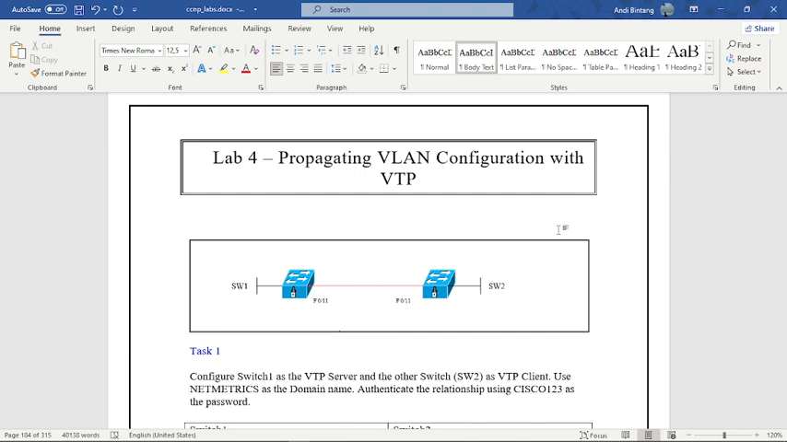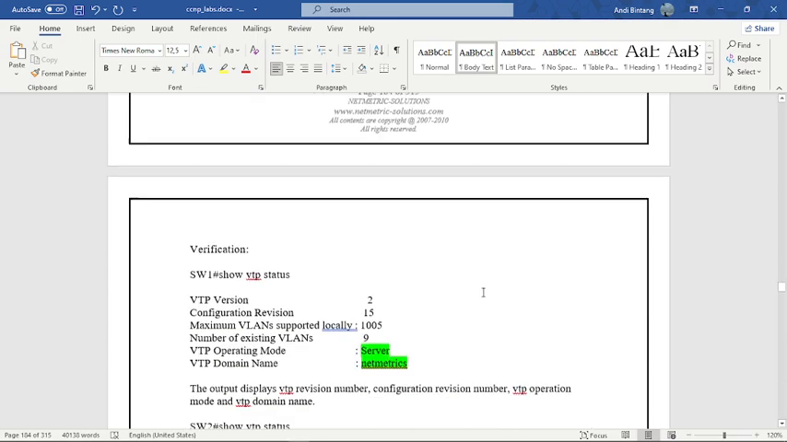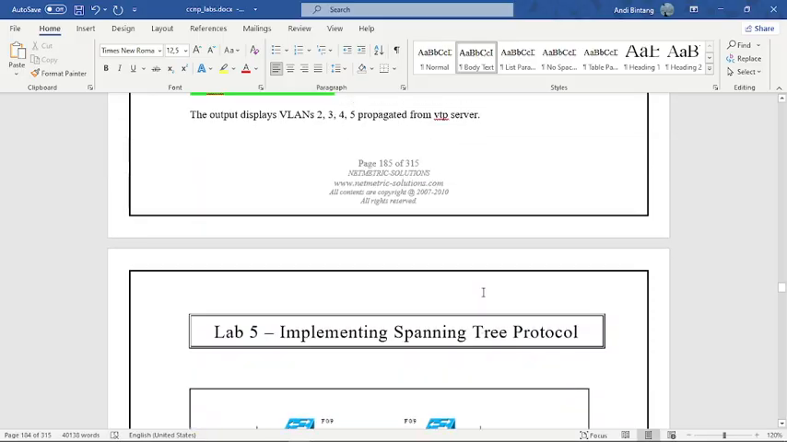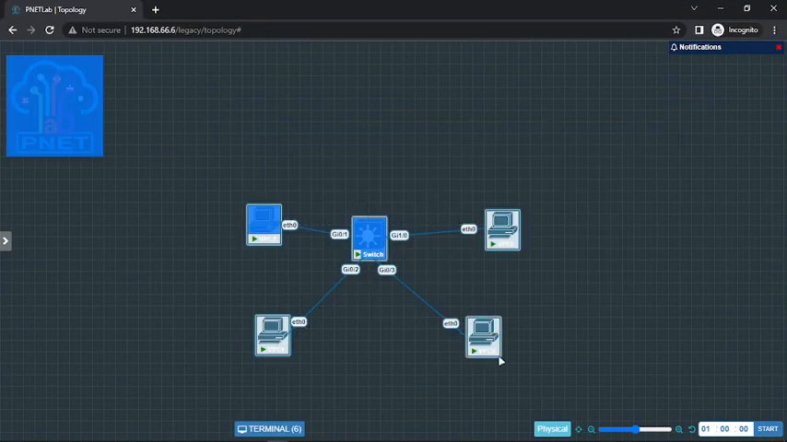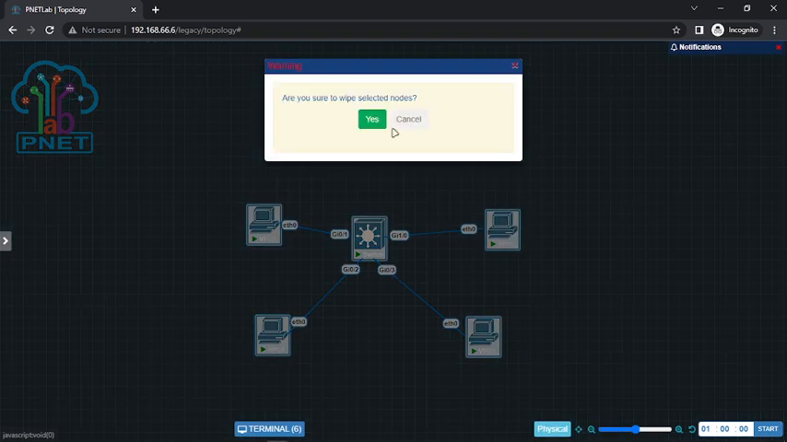So we will configure VTP server. Configure switch 1 as the VTP server and the other switch as VTP client. Use netmetrics as the domain name and authenticate the relationship using Cisco123 as the password. And then we wipe them all.